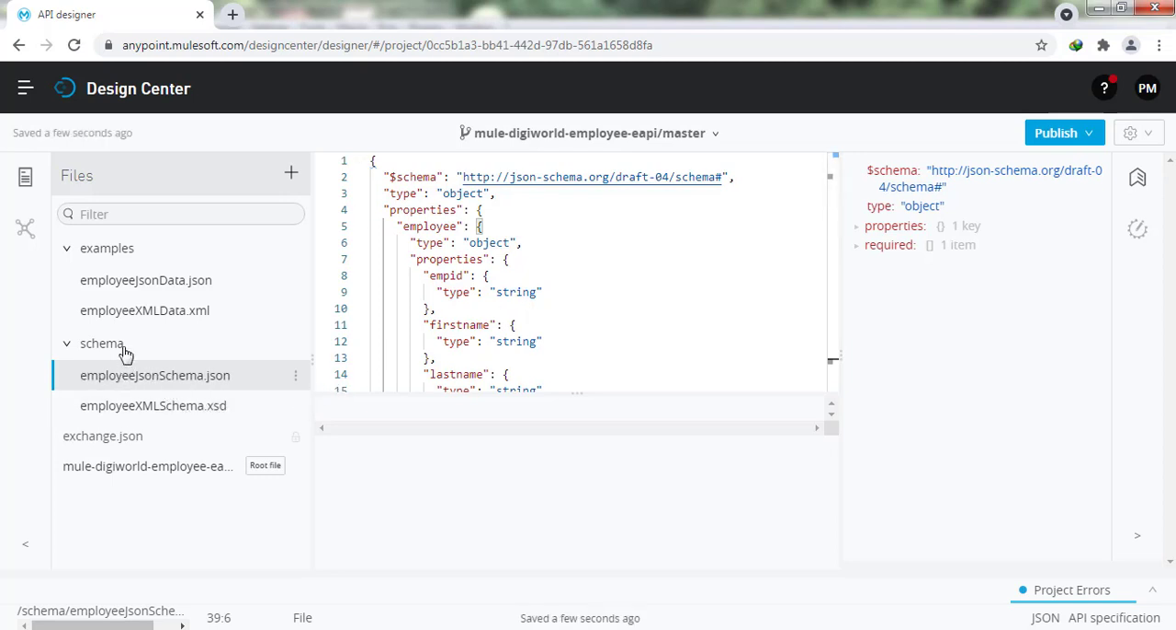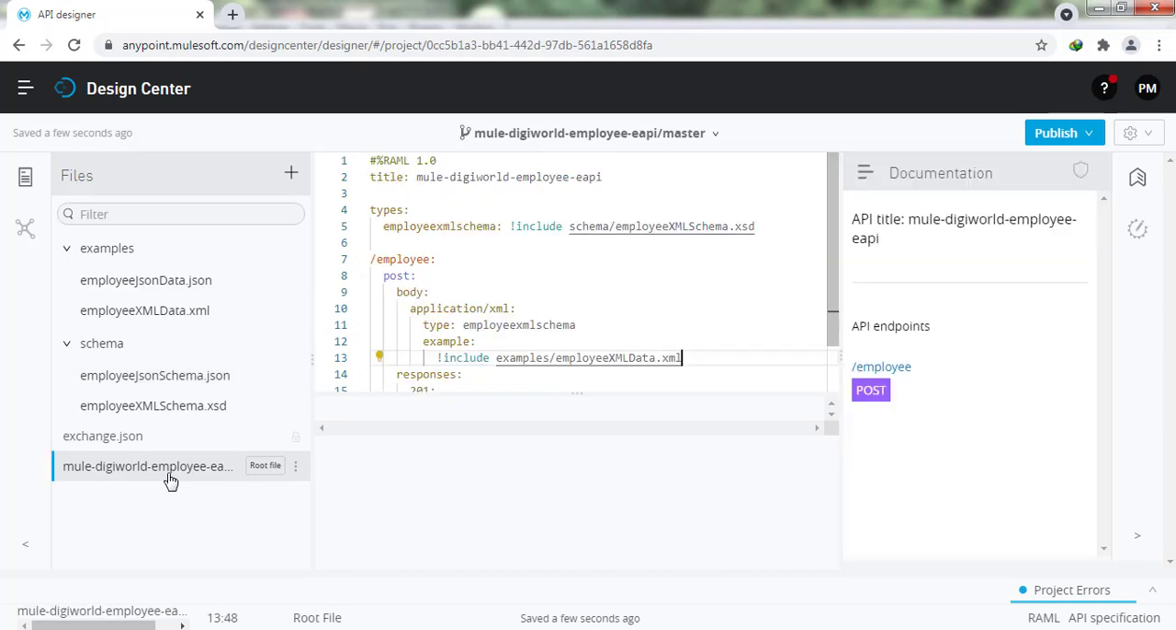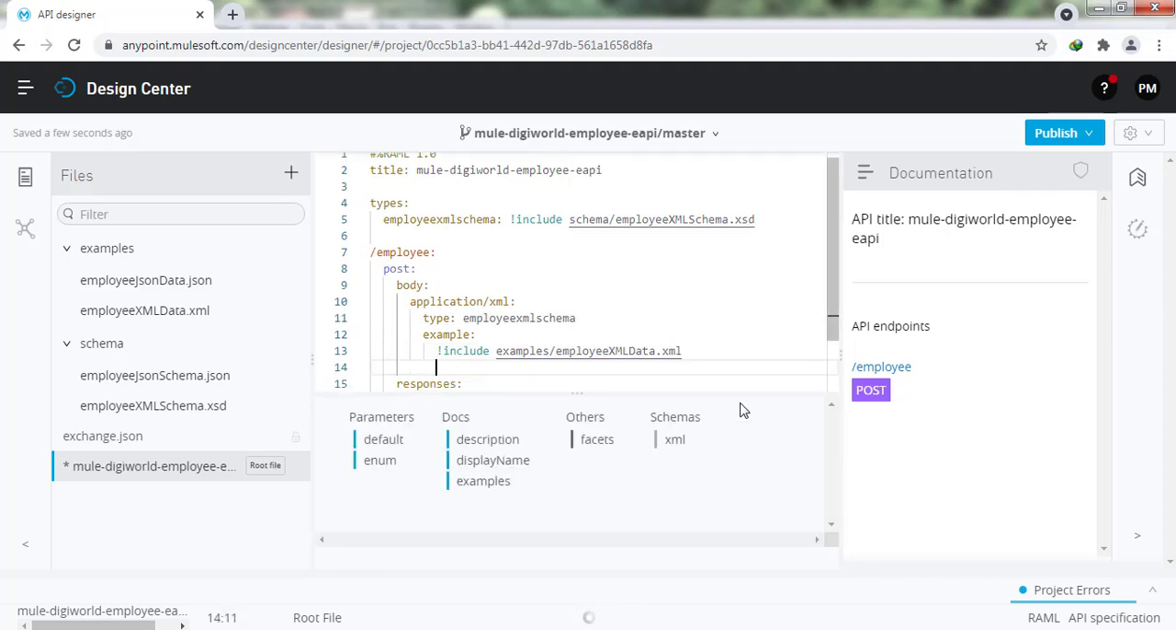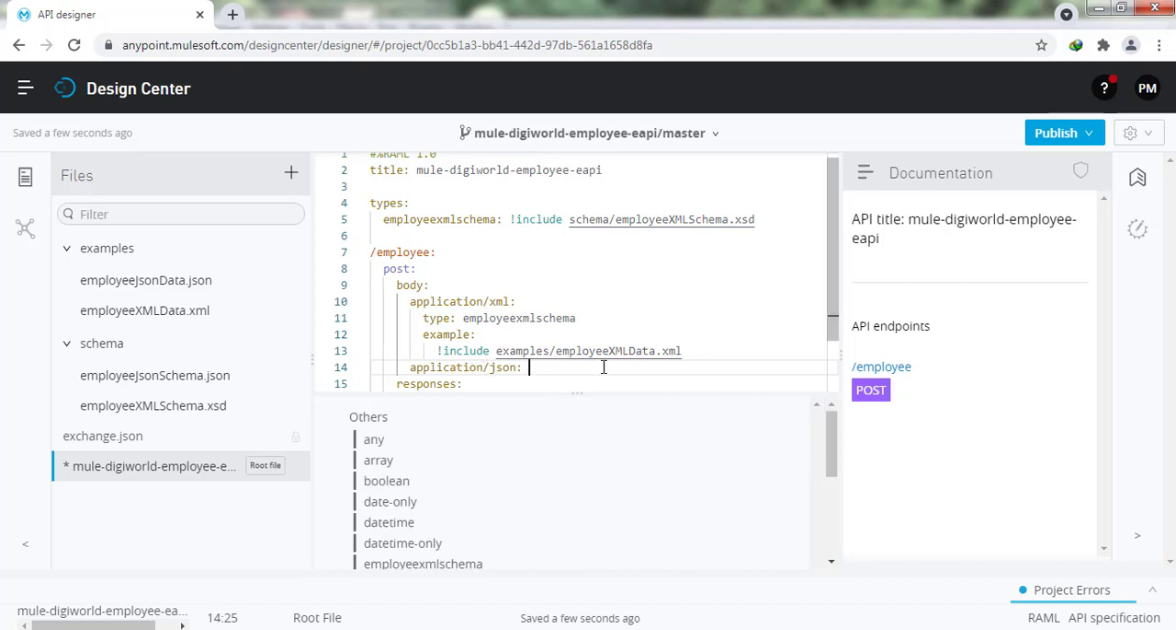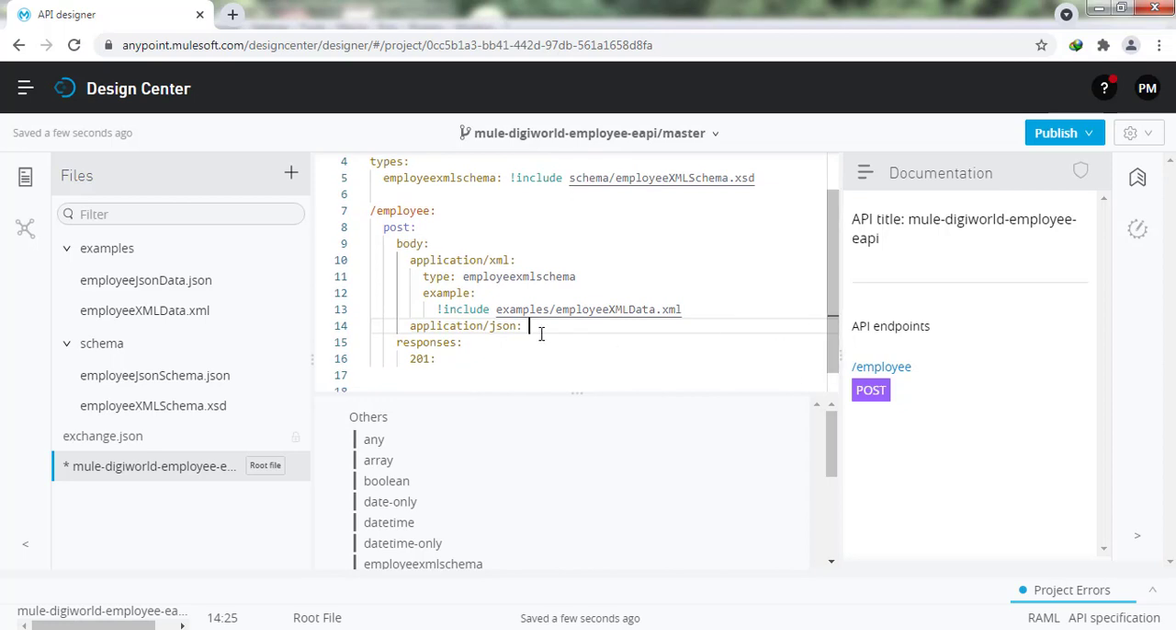Now we have both the schema for JSON as well as XML data, right? What we will do is quite a similar thing like we have here. So let's add application JSON here, right? So by doing this, it will start allowing the application JSON along with application XML as well, right?